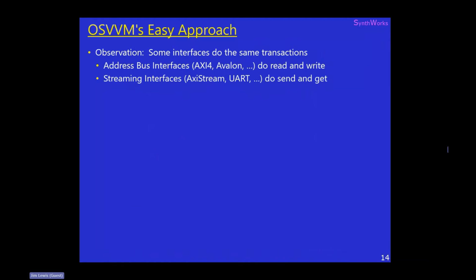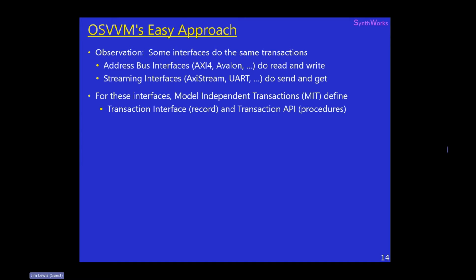Okay, so first, our easy approach. Our easy approach came from this observation: some interfaces do the same sort of transactions. So we've currently classified things as address buses or streaming interfaces. Address buses like AXI4 and Avalon do read and write transactions. Streaming interfaces like AXI Stream and UART do send and get type transactions. For these interfaces, the OSVVM model independent transaction library defines the transaction interface and the transaction API.